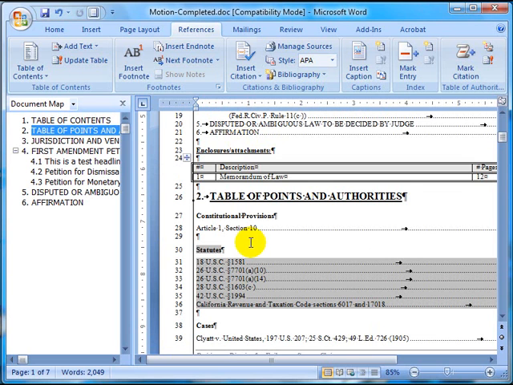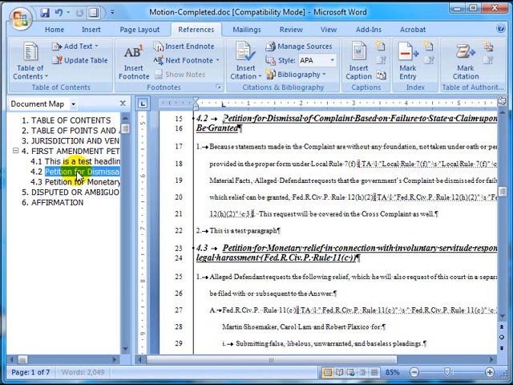So let's close this for a minute, and we will hit Alt F9 to turn the field codes back off again for the tables of authorities and the table of contents at the beginning. And let's go back to section 4.2, and we see that there are field codes in section 4.2 for the local rule and the Federal Rules of Civil Procedure 12(h)(2).